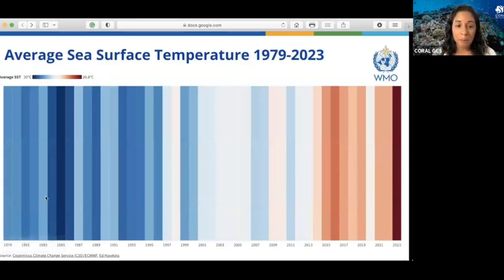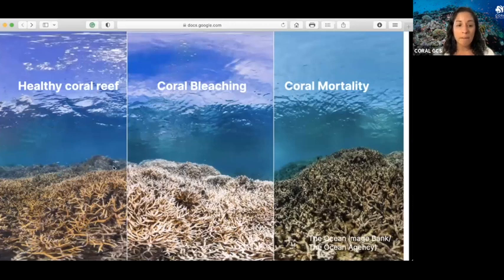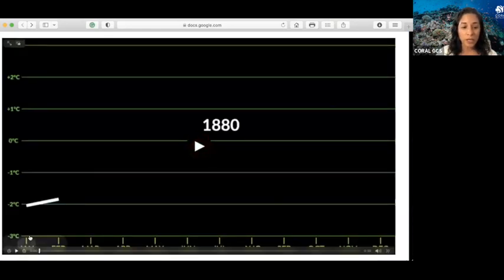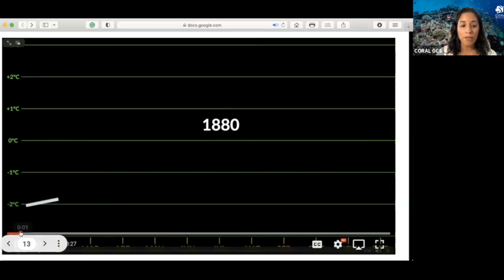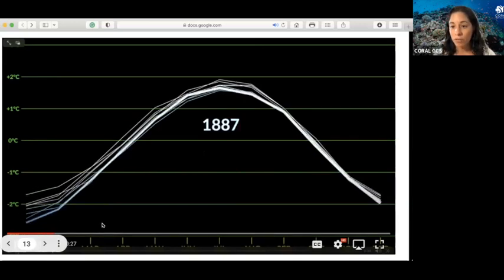This is a diagram from the Copernicus Climate Change Services that shows how this year has been the warmest. And this has impacts directly to coral reefs, because we can go from healthy to coral bleaching as an impact, and also to coral mortality if those threats continue to increase. And here I just wanted to share quickly a video on how the temperature has been increasing over time.